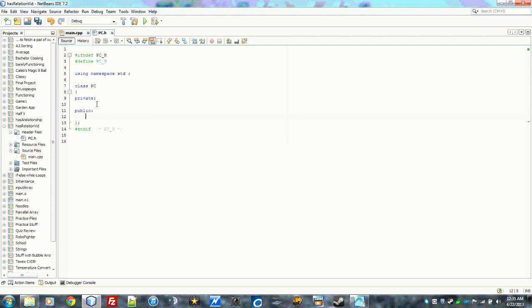Now our first component that has a relationship with the PC, we'll make that the sound card. And we'll name that sound. And then down here, the function of the sound card will be play sound. And that's what will be returned once we call the sound card in the main CPP.